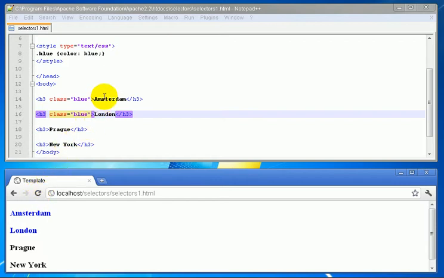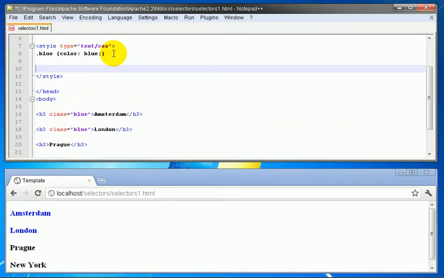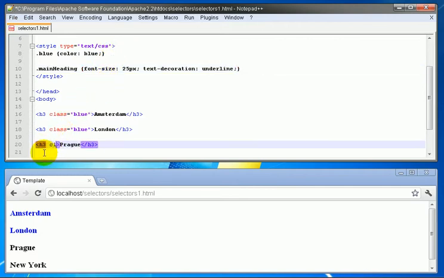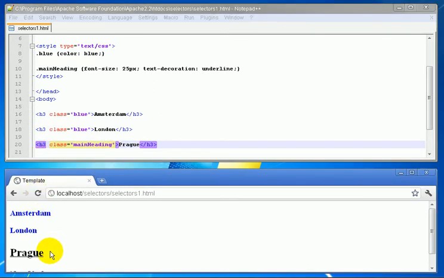Let's now create a class for underlined font of 25 pixels. I'll call it main heading. Inside the curly brackets, I'll add the font size property and set the value to 25 pixels. Next, I'll add the text decoration property and set the value to underline. I'll assign the completed class to the third heading by using the class attribute. After a refresh, we can see the result. The heading is somewhat larger and is now underlined.